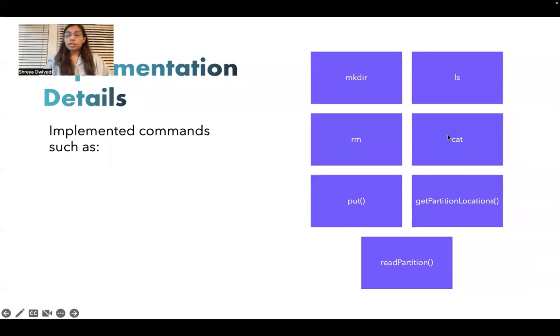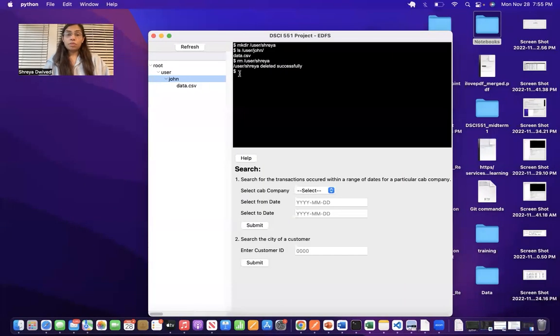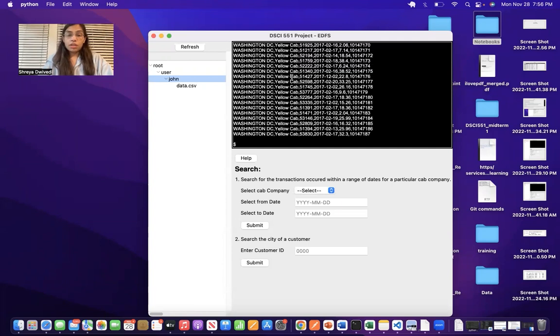And the next command is the cat command. So when we try to implement cat, we give /user/John/data.csv. It's going to take some time. So here we can see that whatever data was present in the data.csv file has been displayed. Therefore, cat is used to return the contents of a particular file.